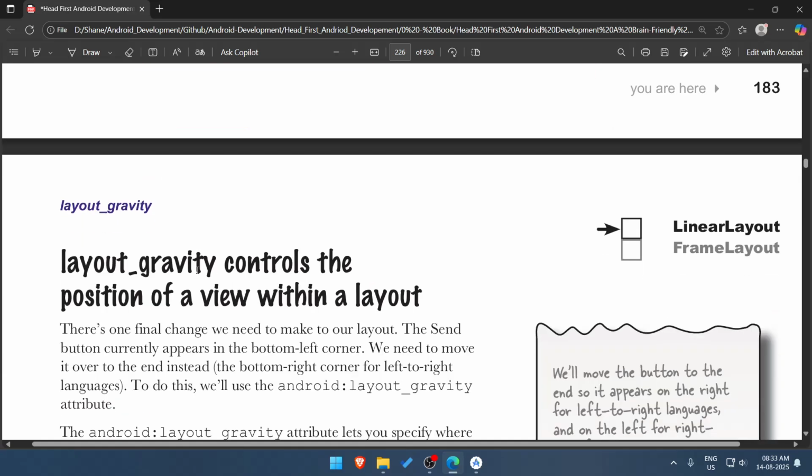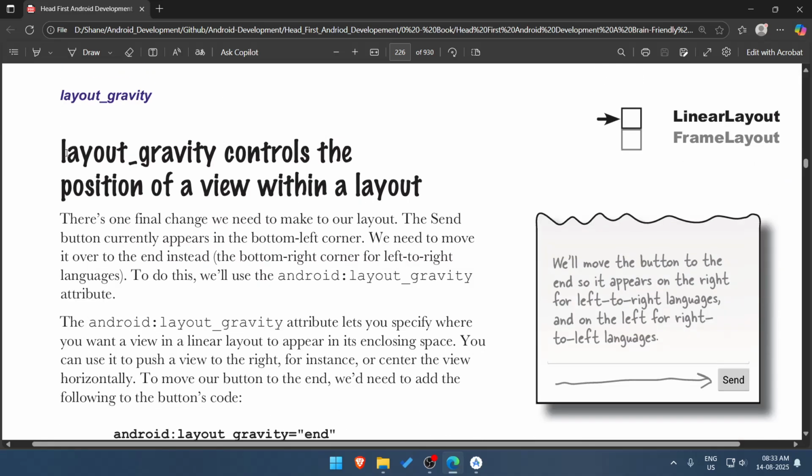Okay, so layout gravity controls the position of a view within a layout. Layout gravity. So there's one final change we need to make to our layout. The send button currently appears in the bottom left corner. We need to move it over to the end instead, the bottom right corner for left to right languages.